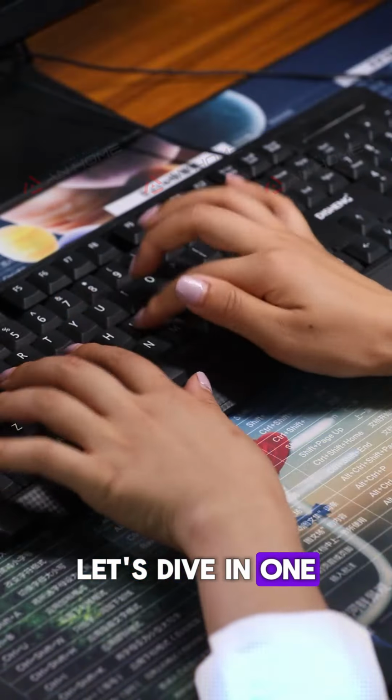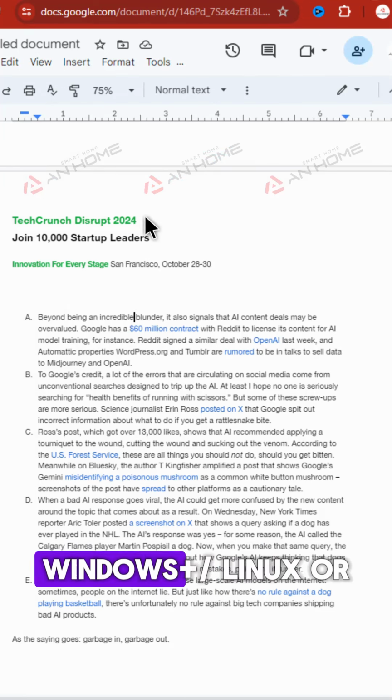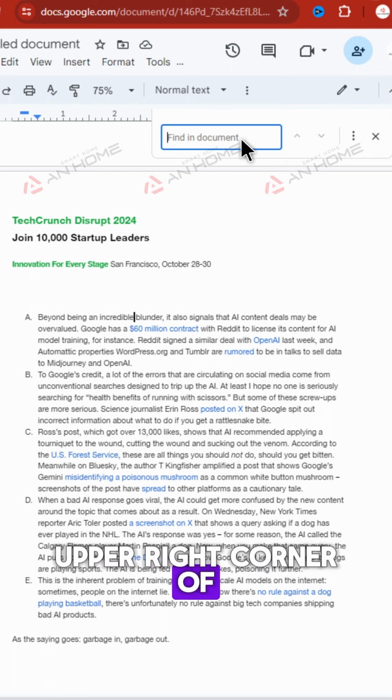Let's dive in. 1. Access the search feature. Press Ctrl+F (Windows/Linux) or Command+F (Mac) on your keyboard. A search box will appear in the upper right corner of your document.